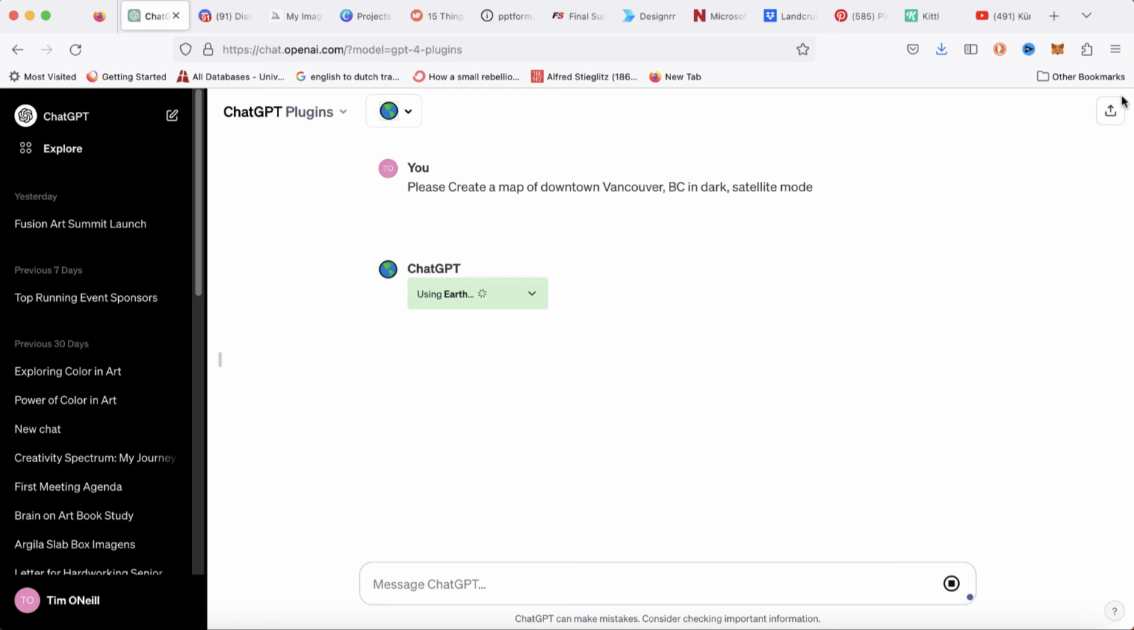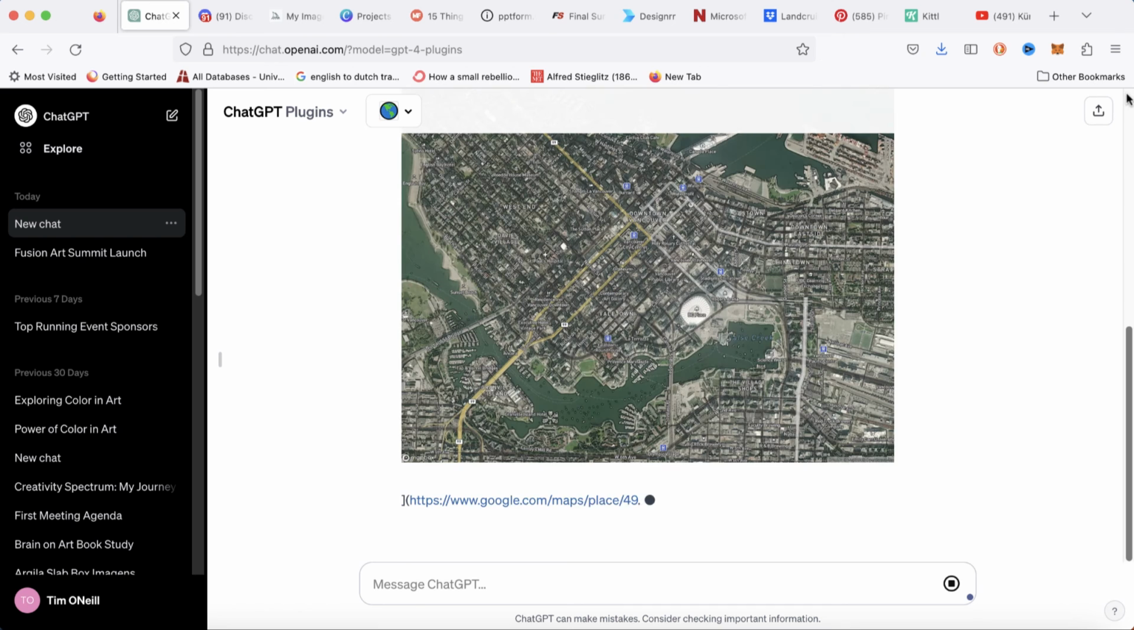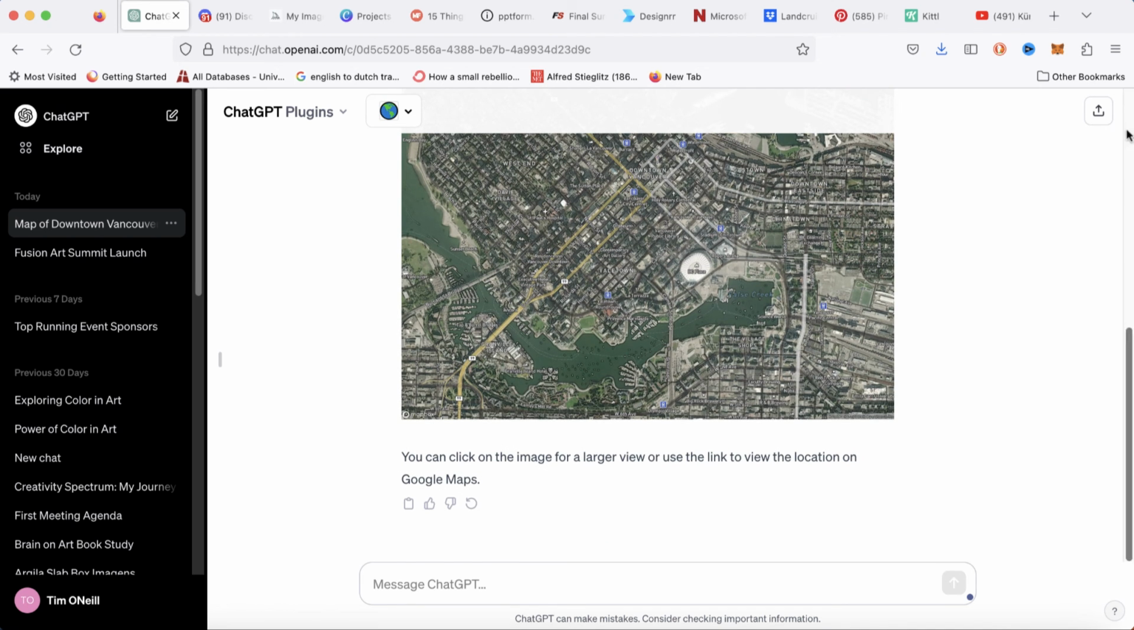Once it creates the map, I can either right click and download it, or I can click on it, it'll take me to the website, and I could change it, zoom in, zoom out, do anything that I want to do with that thing, and then save it. And then what I will do is print it.